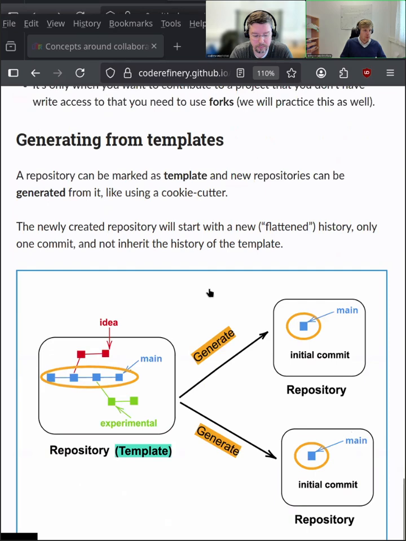And we should also mention generating repositories from templates. That's relevant for those of you who are now exercise class leaders. So those of you who will clone their repository for your local group. In this case, we can use templates for that.